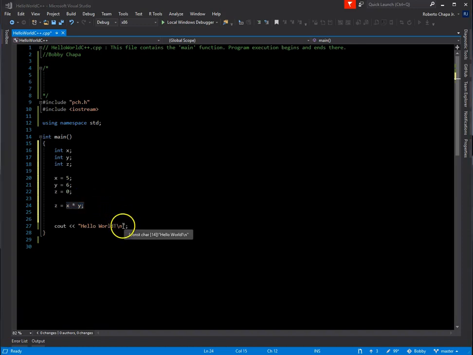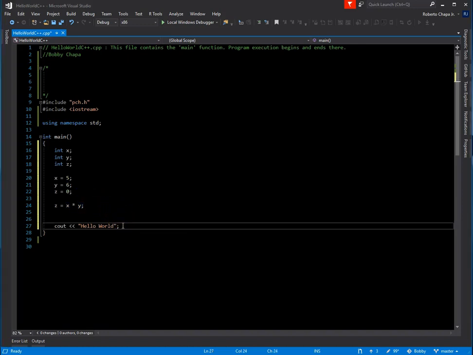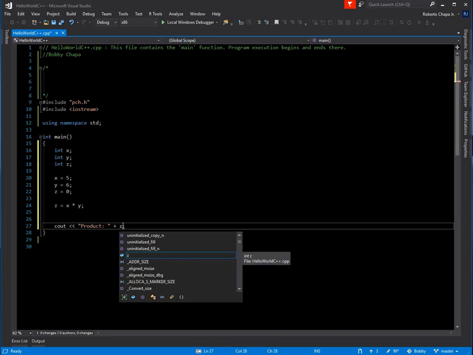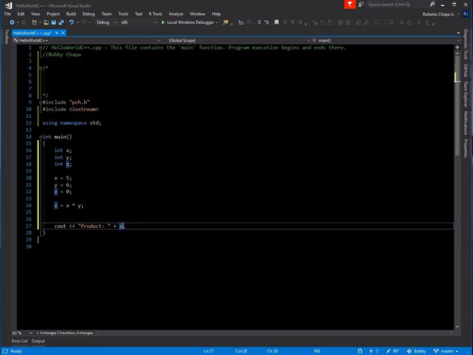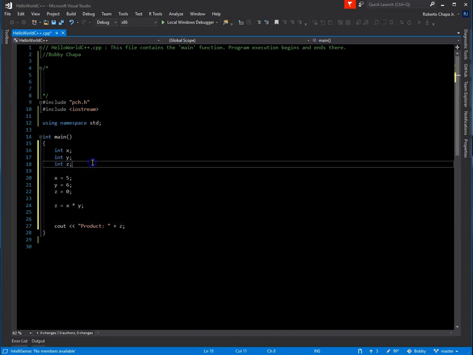Now let's go ahead and change our world thing here to something else. We're going to put something that makes sense. Product. I don't know, just product. And so that's a string. Inside of those quotations is a string, and we're going to concatenate that with Z. So now we have Z, and let's go ahead and make that a string. Actually, that'll work right there, I think.